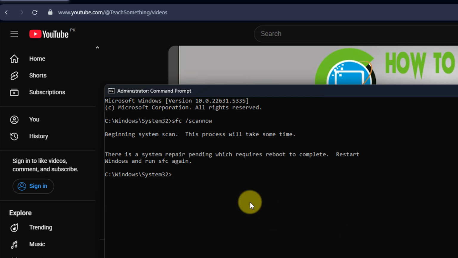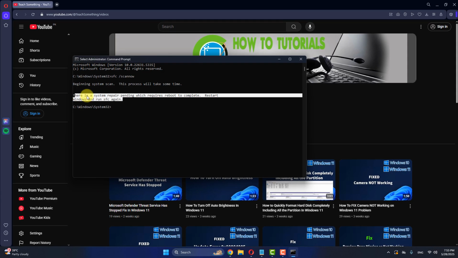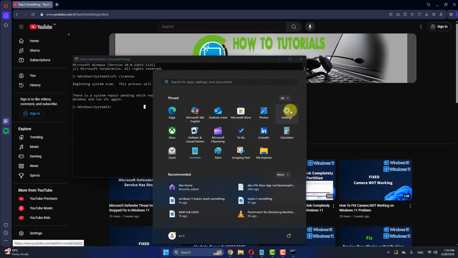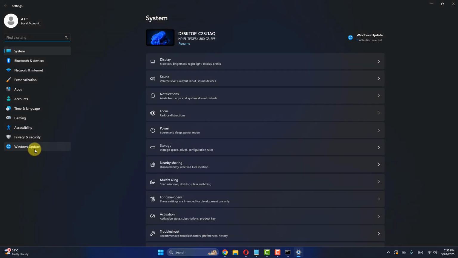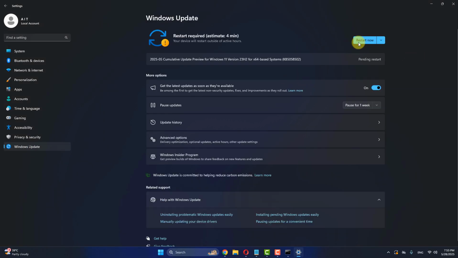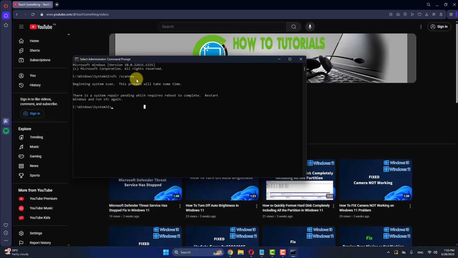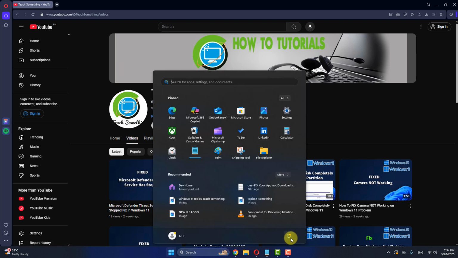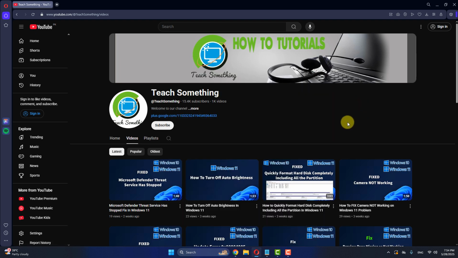Now you can see that this procedure requires a Windows restart, because in my case a restart is pending. So if any restart is pending, then first of all restart your PC, and after that run this command. After that, restart your computer, and I'm sure that after doing this your problem is fixed.